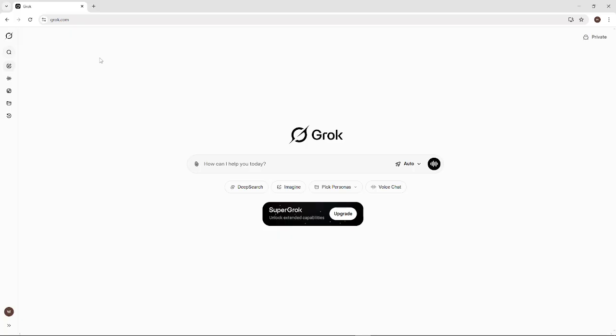Next, open the chat interface. This is where all the interaction happens. You'll see a text input box at the bottom. That's where you'll type your prompts. Think of it like messaging a creative assistant that's ready to brainstorm with you.